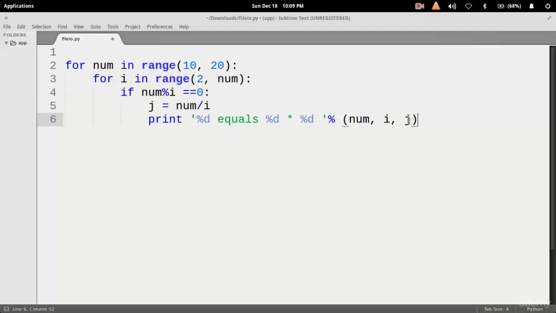And after that, a break statement to move to the next number, and then an else statement, which is not the else of this if here, else just print num comma "is a prime number".